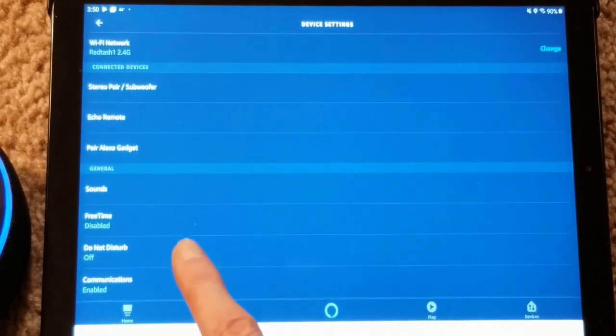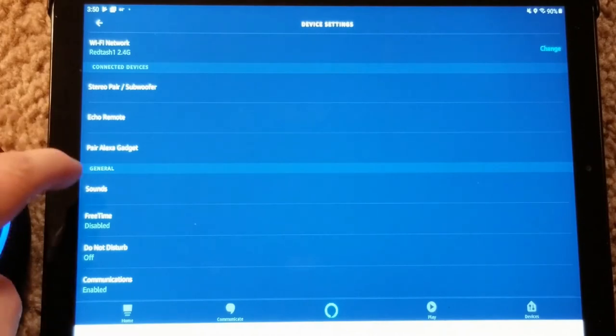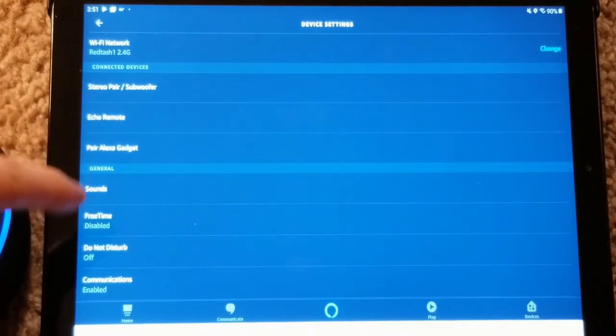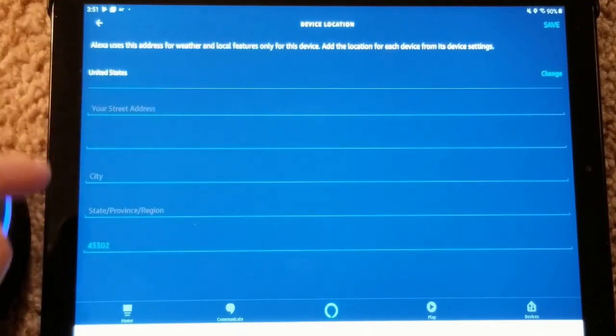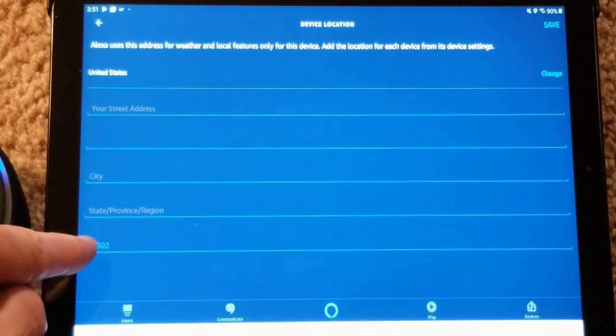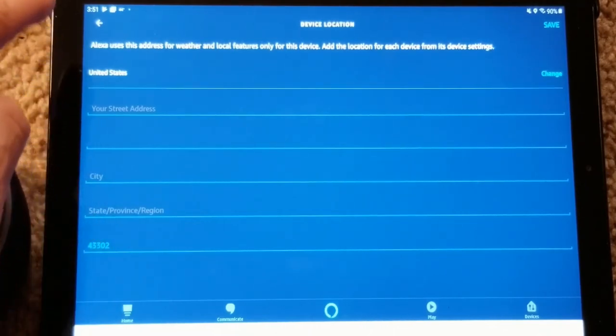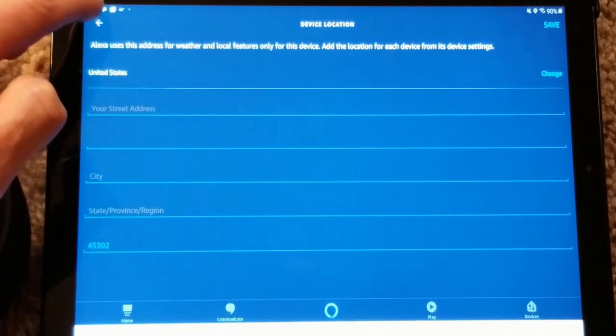Then we'll scroll down. Free time, from what I understand, it has something to do with like a kid's menu, and we don't want to do that. Do not disturb, that's up to you if you want that on. Device location, for me, I don't want any of my information on there, but you do have to have your zip code on there. So I left that on there, but I left everything else off of there.